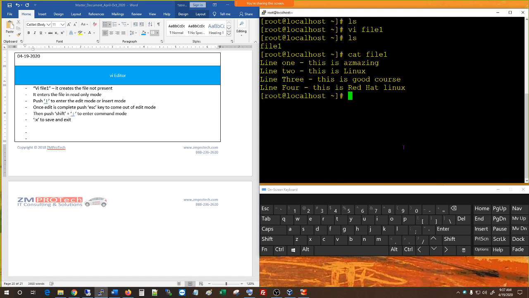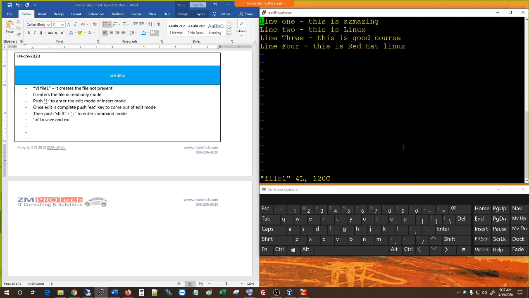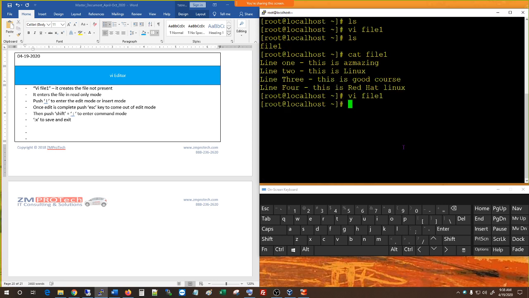Okay, I'm going to stop here and take some questions. So let's go back in there. vi file 1. I just came in to read something, but I don't want to save anything. So I do colon Q to quit the file if I didn't save anything. There you go.